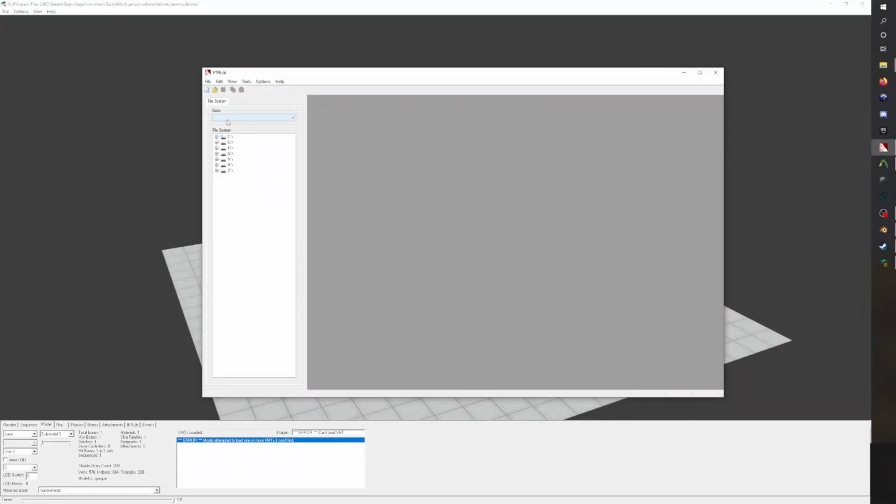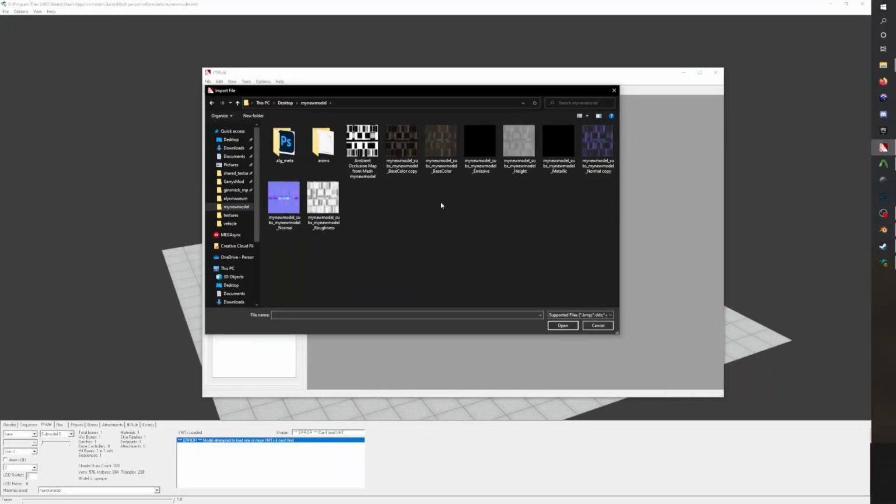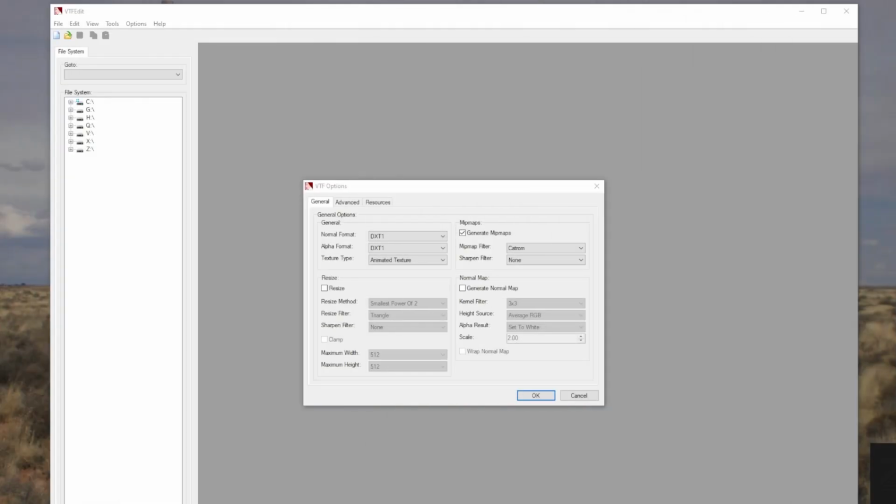So VTFEdit is kind of a combination between an image conversion software and also a text editor because it edits both the VTF files and VMT files, which we use to make the material and import the texture that makes up the material. So we'll do File, Import, go to My New Model. We'll start with the base color copy we just made. All right. Allow me to explain what these normal and alpha texture type formats really do.